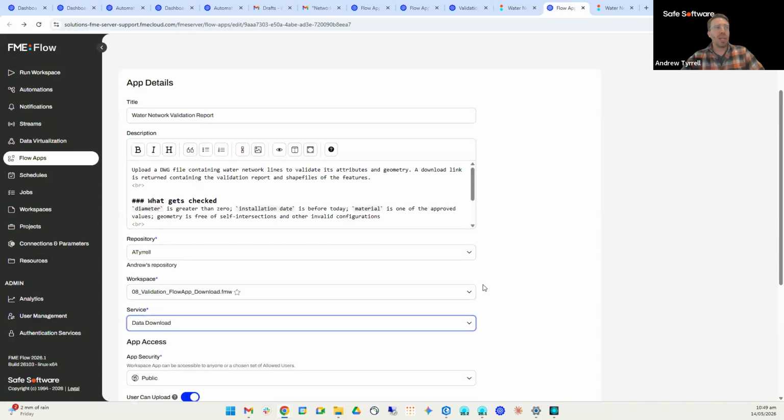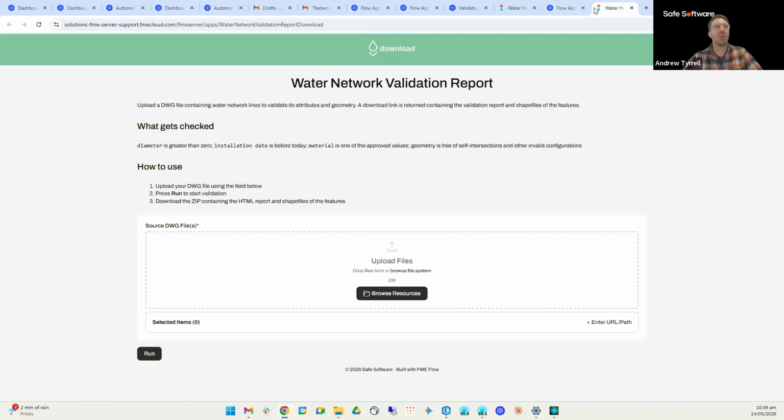And I've tweaked the workspace itself slightly so that this also now has a shapefile writer in it for both the valid and invalid features, and they will get written out to a zip file. So the front end of this app looks very similar.